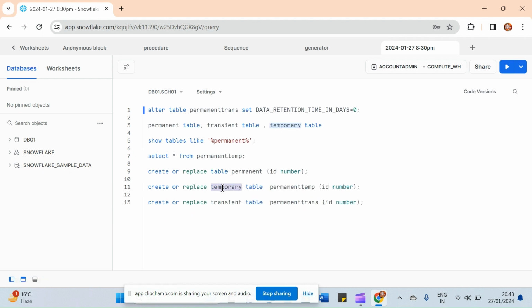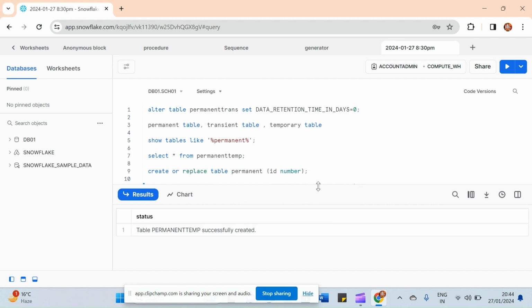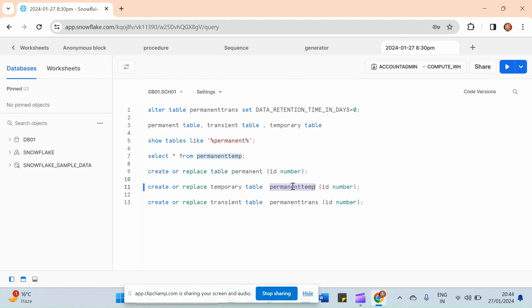Now the next question comes to mind. Data retention time for temporary and transient tables is a maximum of 1 day, so what is the difference between temporary and transient tables then? A temporary table is present only for a particular session. If you see here, this is my table I have created in this session only, permanent temp table.